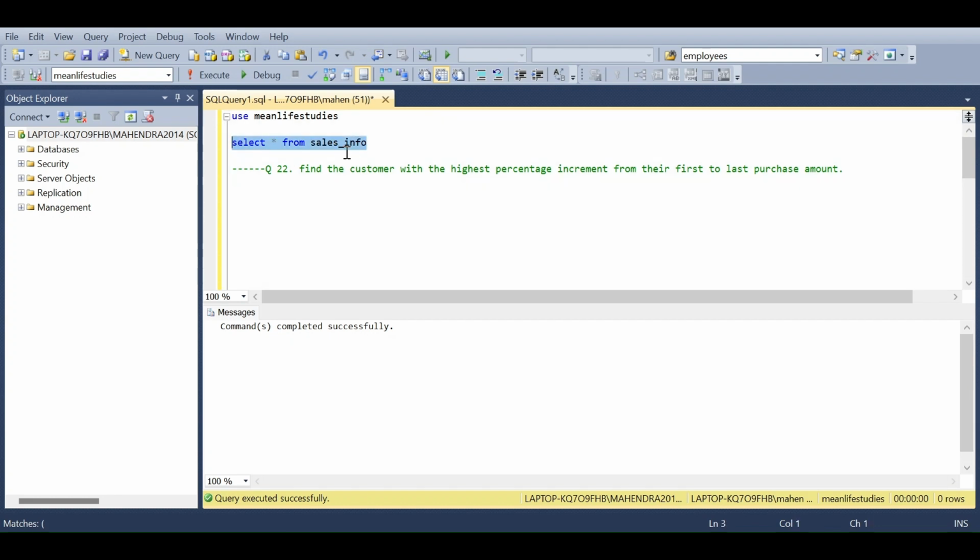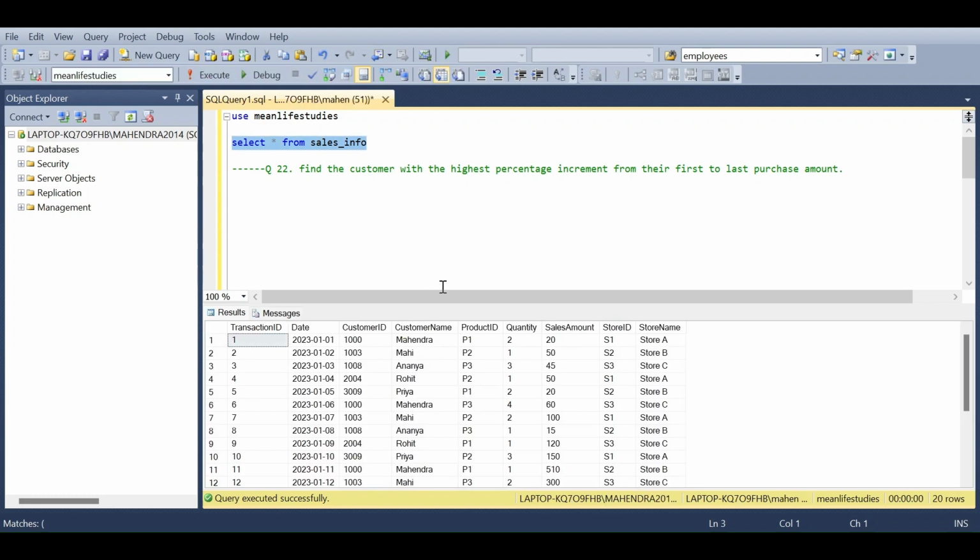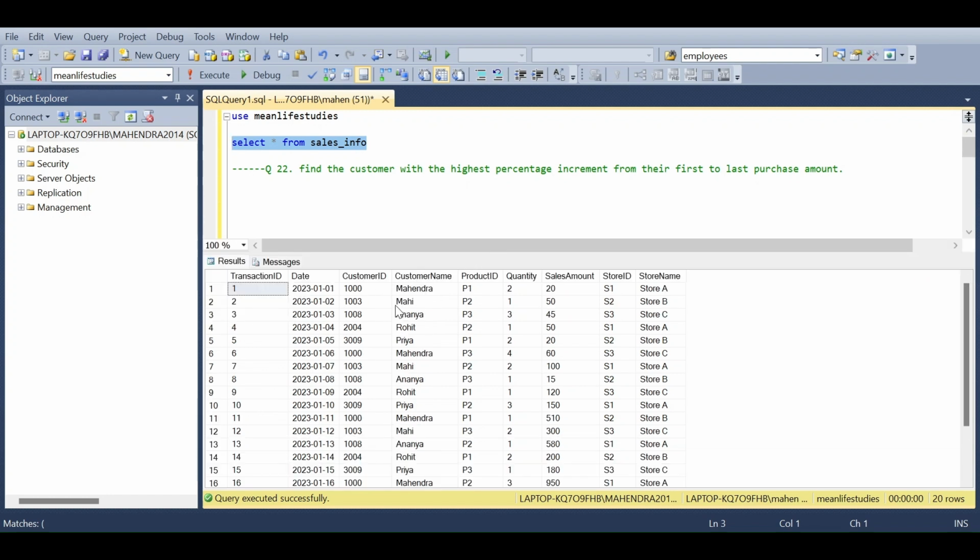I have created and inserted data into this table, that is sales info, and those statements I have mentioned in the description box, so you can find them from there. If I execute this query, you can see this is the table which we have been given. We have different information like transaction ID and date of transaction, customer details like customer ID and customer name, product details like product IDs, the quantity of products, and their sales amount for each product each customer purchases, and also store information like store IDs and store name.